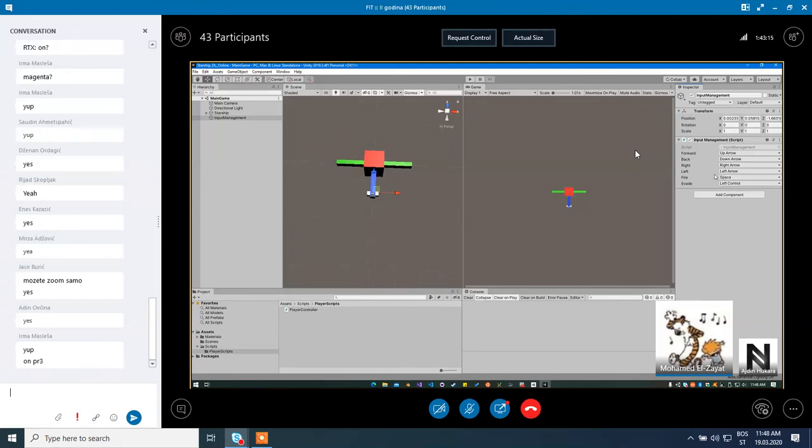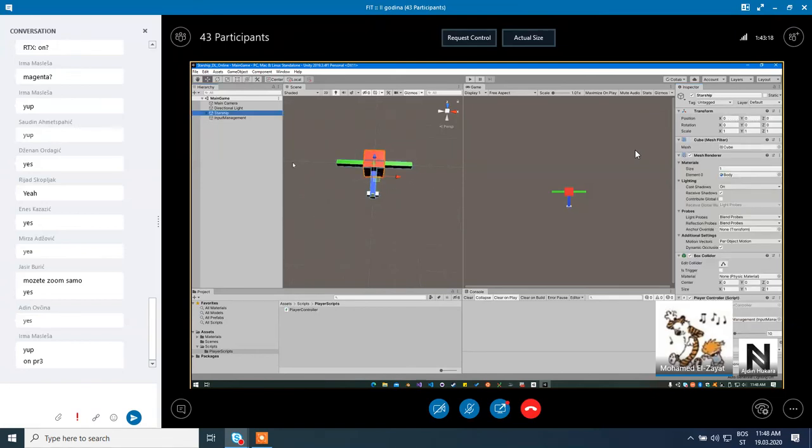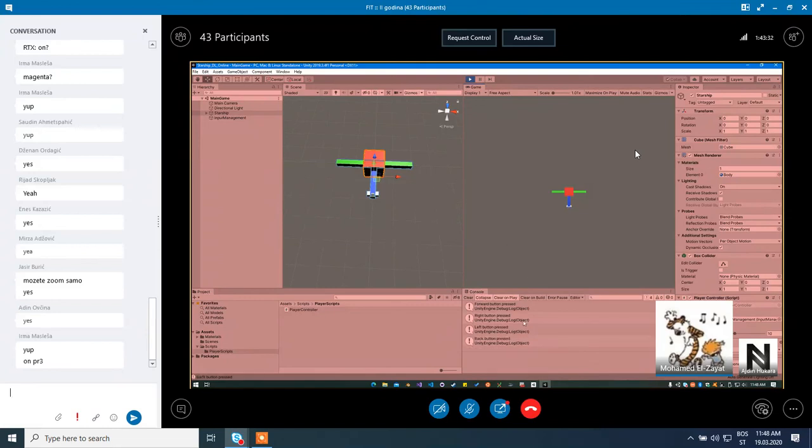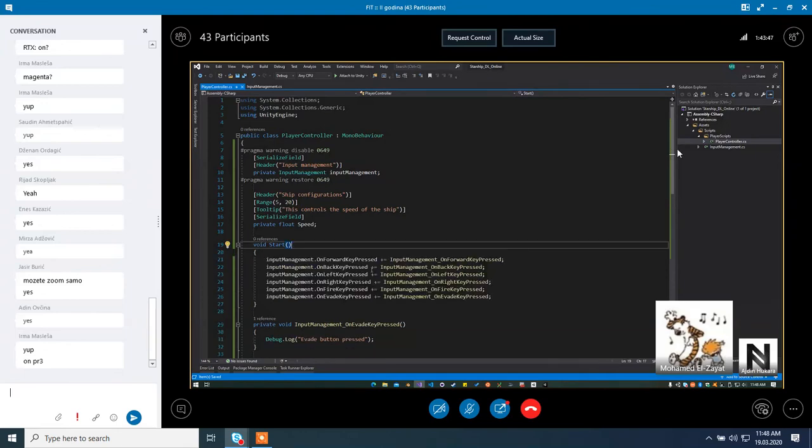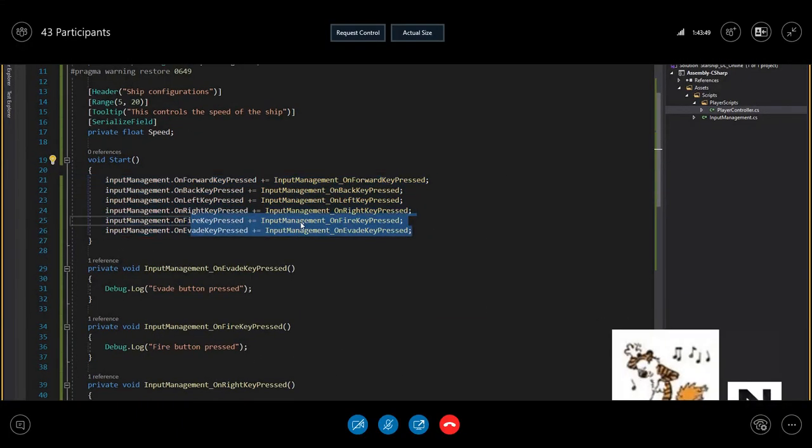We have set it up. We have set up the keyboard shortcut keys. We go to the starship. We have the input management. We have the speed and the ship configuration stuff. So I could go ahead. The ship will not move, of course. Up, this is the forward button press, right, left, down, and then we have space, fire, control, evade, and we are good to go. We have our input management handled.